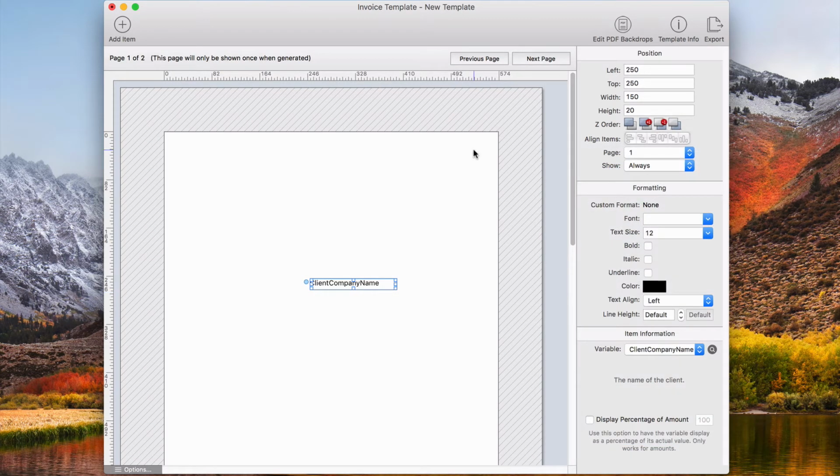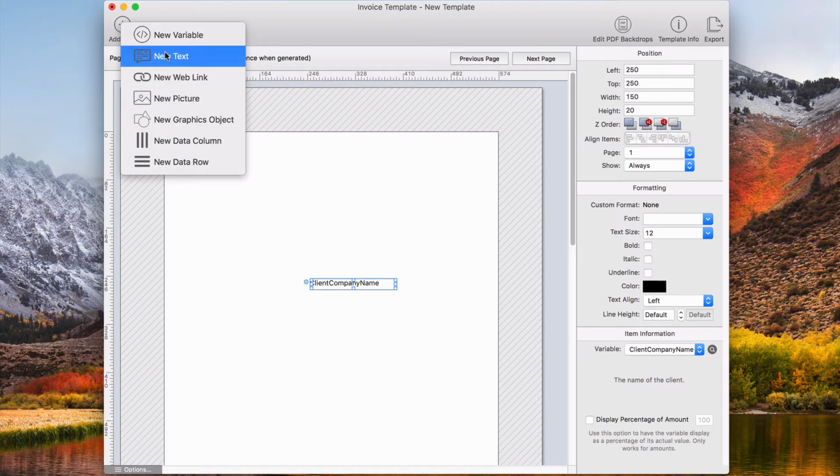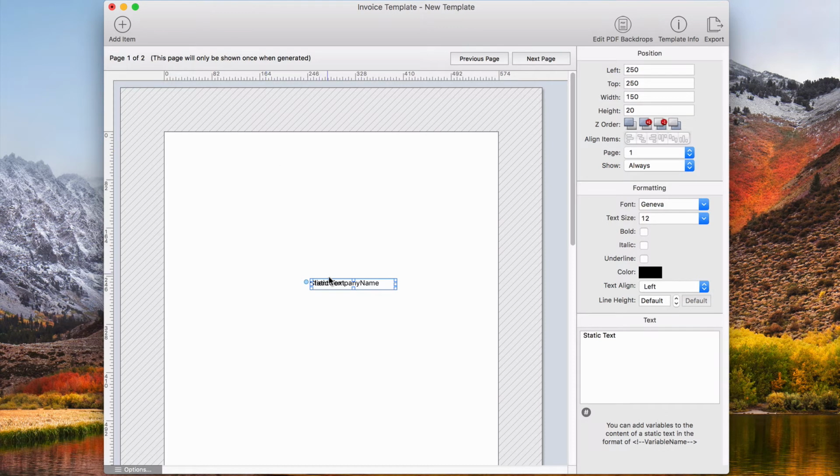Now let's add another type of item. We'll click on the Add Item button again, and then select New Text. A text item will have its text exactly shown as is when generating the invoice. You can use this to put fixed text lines, labels, or text blocks on your template. These can be multiple lines and will wrap based on the size of the item. One special use for text items is that you can actually embed variables into the text items.